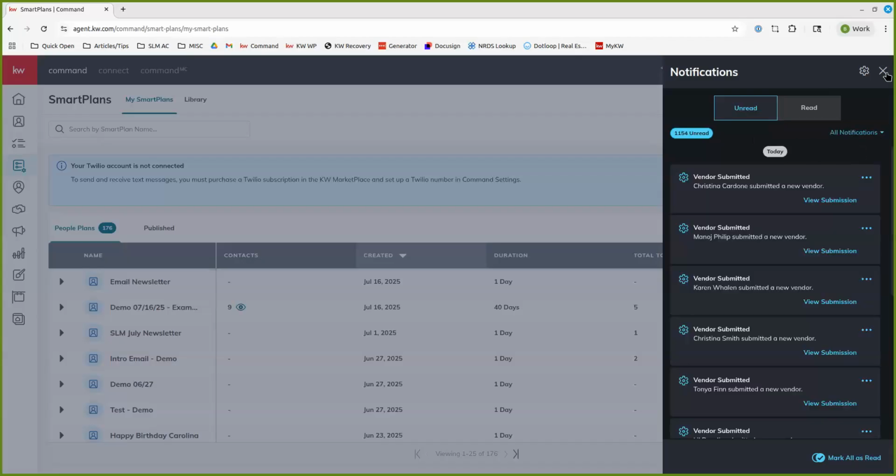That'll give you an idea, if you have that rule set to auto remove them, that when you get that notification, you'll know that they were removed from the smart plan. So it's not going to keep running for them.